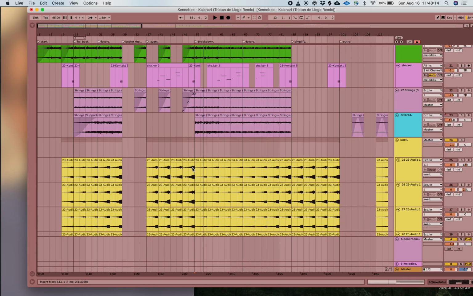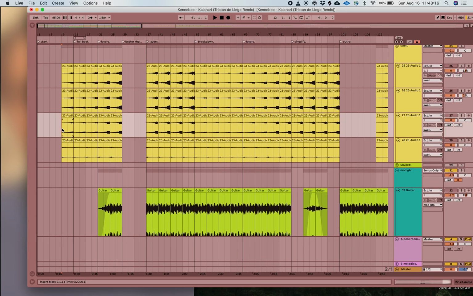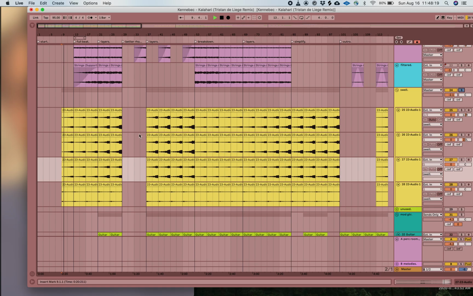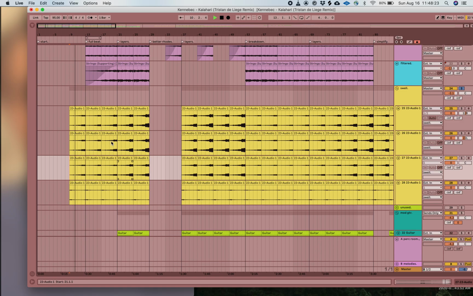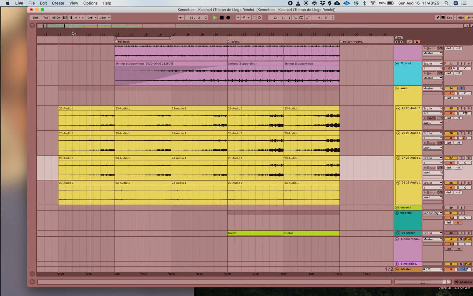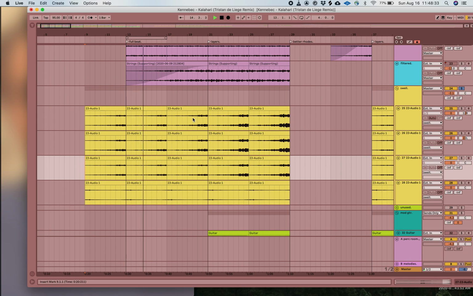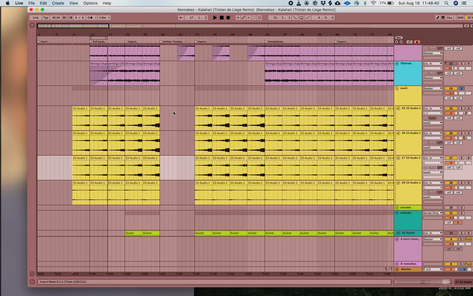And then I also created these swells. And really, these are just made from reversed textures that I found in his track. So I found that really inspiring to play with.